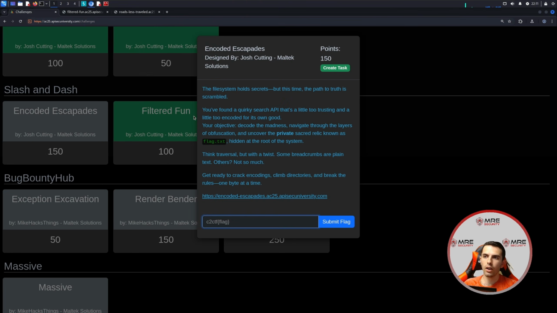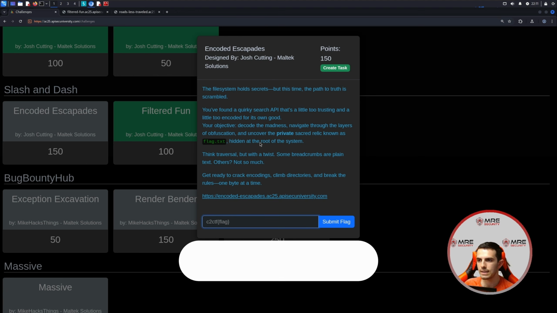The final challenge of this section says the file system holds secrets, but this time the path to truth is scrambled. You found a quirky search API that's a little too trusting and a little too encoded for its own good. Your objective: decode the madness, navigate through the layers of obfuscation, and uncover the private flag.txt hidden in the root.